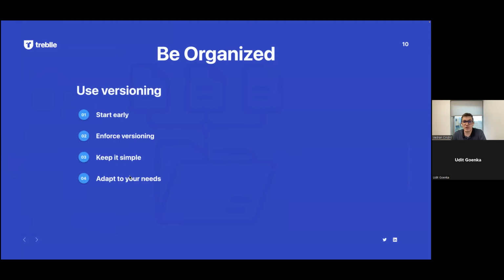This, I cannot overstate. When we're talking about organization and APIs, that means essentially that you should just use versioning. The sooner you start versioning, the better your life will be later on, right? Personally, I always use versioning, because when you think about versioning, you always think about version 1, 2, 3, these bigger versions, but that doesn't necessarily need to be like that. You could version an API to version 1.1, 1.2, 1.3, or even smaller, right? I wouldn't necessarily go more than 2 digits because I think that is fine, but start early, enforce versioning, keep it simple, and adapt it to your needs.